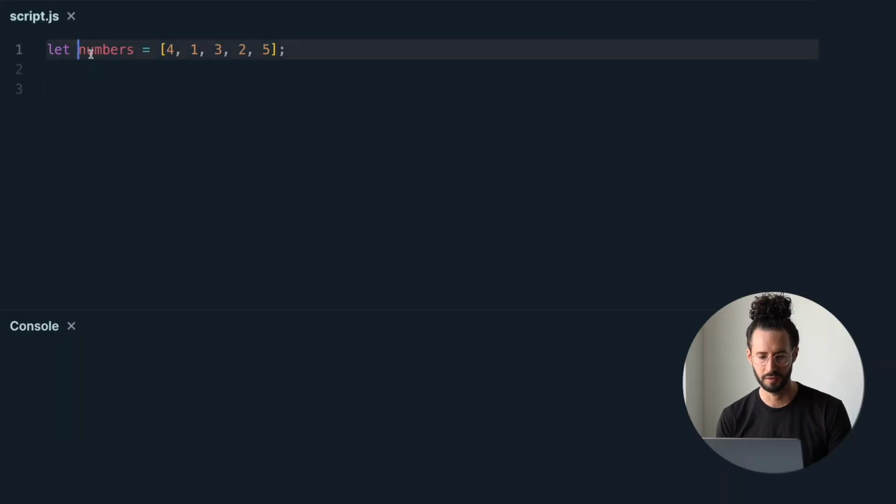All right, devs, let's look at some code. Okay, so we have the array numbers here, which is just an array of 5 numbers. And we're using the let keyword here to define our variable because we're assuming that the value of this variable is going to change, which it is.